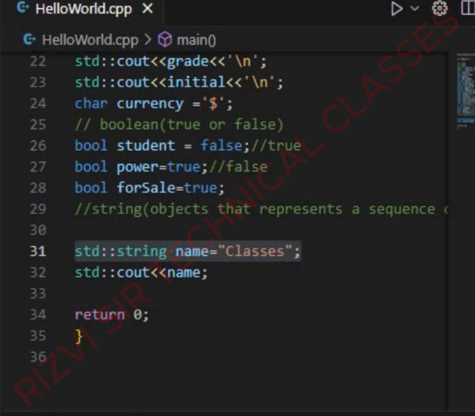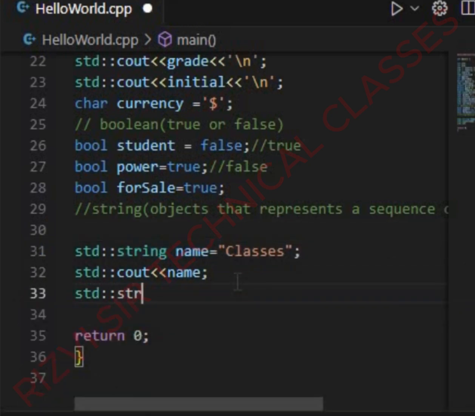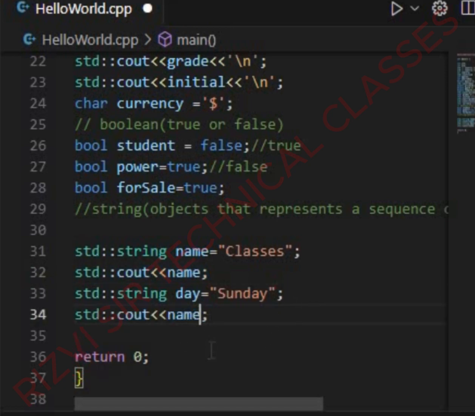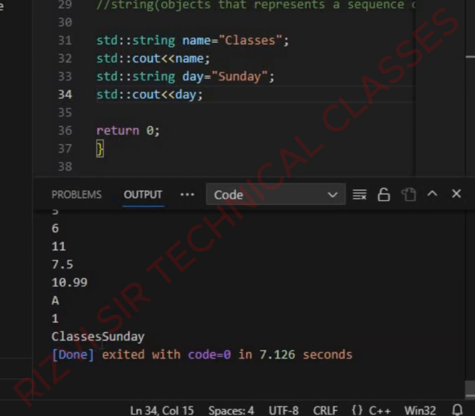Let's create a couple more examples. What about a day of the week? std::string day. That could be a favorite one for a student. Sunday, right? You can display this. Just copy this one. Don't copy paste if you're learning, right? The more you write the code, the more you will be able to learn that. The day, Control S, just compile this and wait for the output. There you are. Class is Sunday.